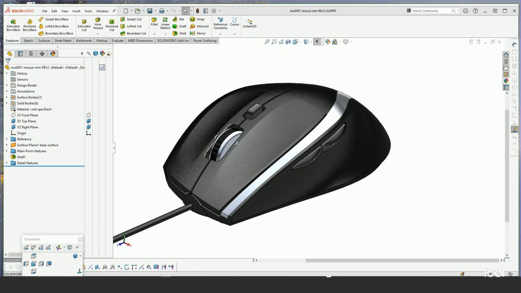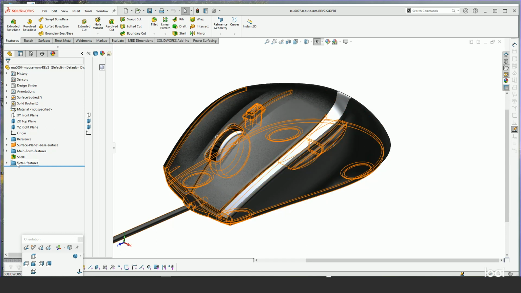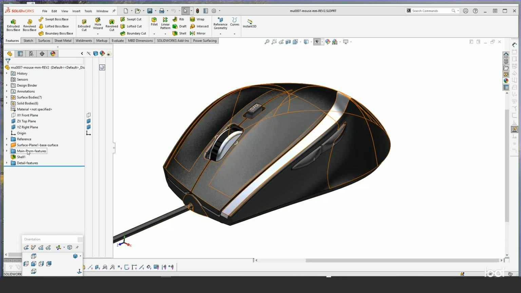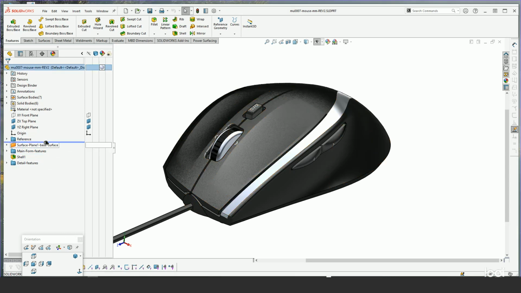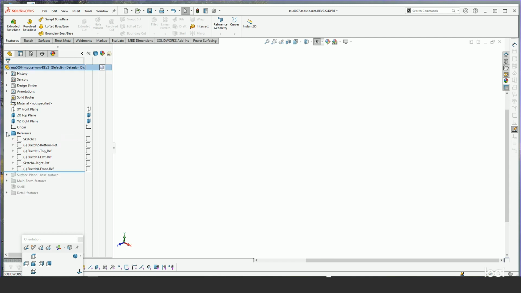So this is our completed multi-body mouse part, and you can see over here in the feature manager that I basically have folderized various sections: reference materials along with the base surface, then the main form features that make up the mouse, and then a shell, and then the final features. We're going to concentrate mostly in the main form features area for this webcast.